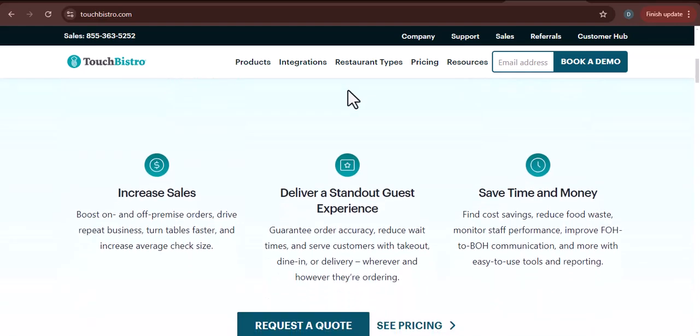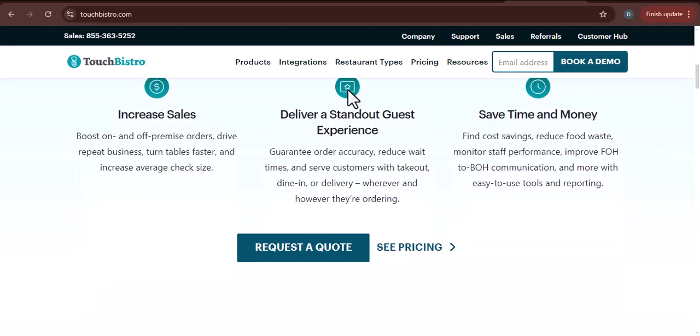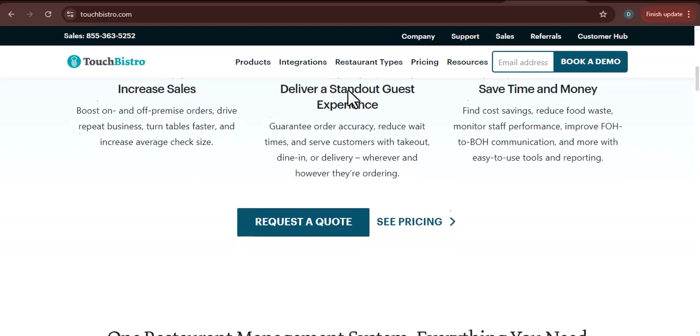Ever had that sinking feeling when you realize you've made a mistake in front of a customer? It's a stressful situation, but don't worry. With a few simple steps, you can quickly and efficiently void a payment on TouchBistro.